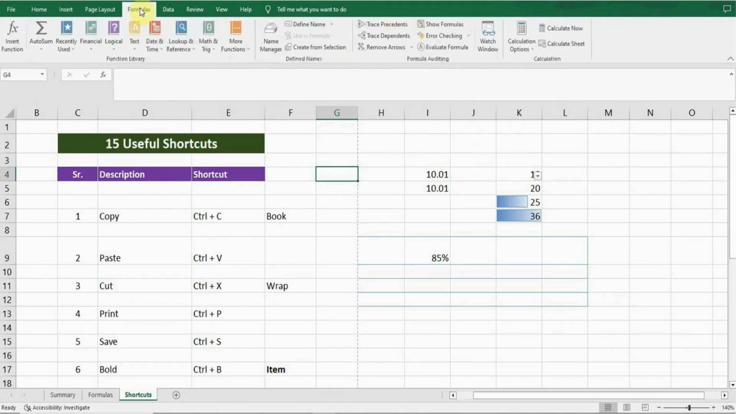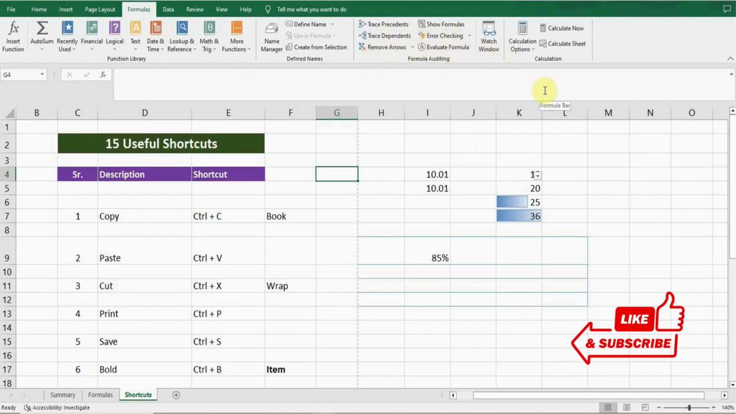Then formulas: the different AutoSum formula, recently used formula, different formulas. This is a library of the formulas. You can use a different formula. And these are for when you calculate different complex calculations in Microsoft Excel. You use these functions: trace precedents, show formulas, watch window, calculation options.